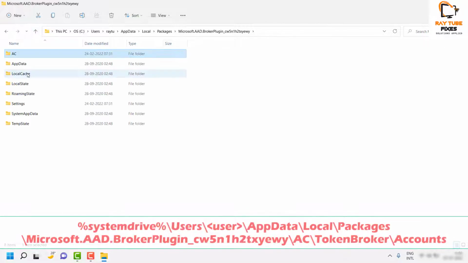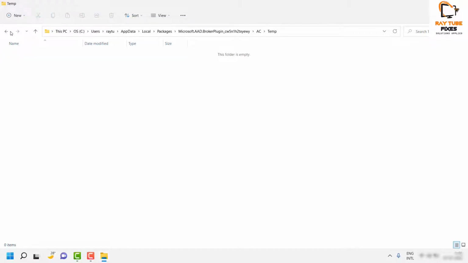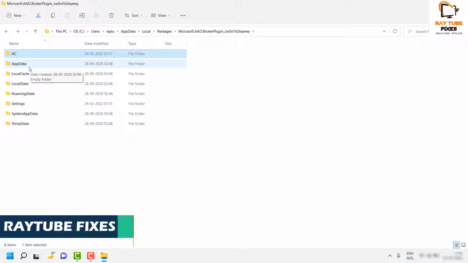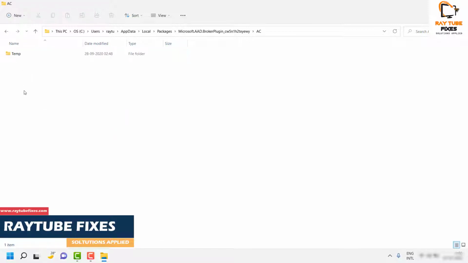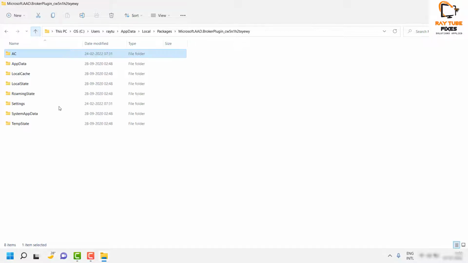Under the AC folder, you would see an option which says TokenBroker. Under TokenBroker, you would see Accounts. In case that folder is not listed there, you don't have to worry. I will also mention that folder location in the video description, so you can copy the folder location from there. In case you don't find any folder under AC or TokenBroker, you can leave it. Otherwise, delete the folder which says Accounts under TokenBroker. I will also mention this instruction in the video description.